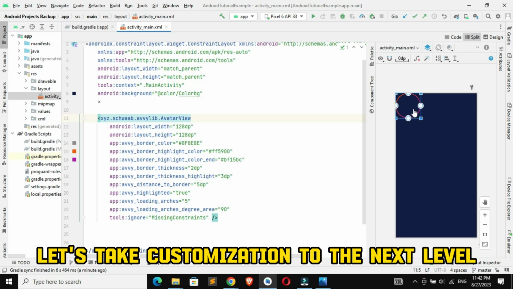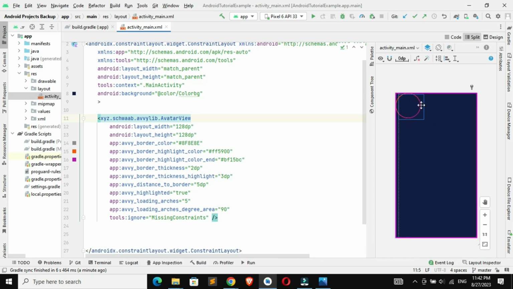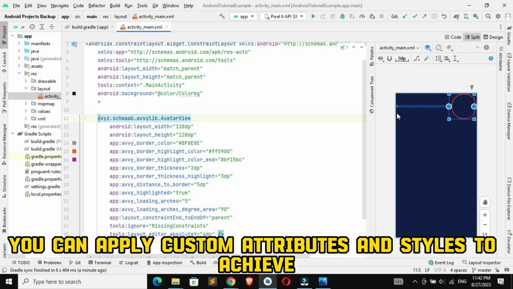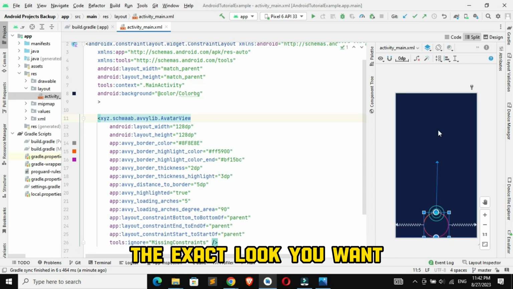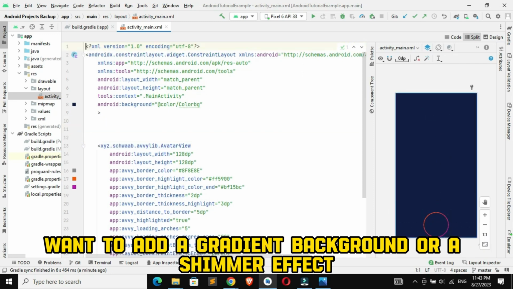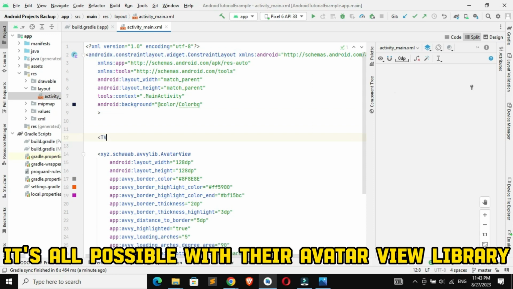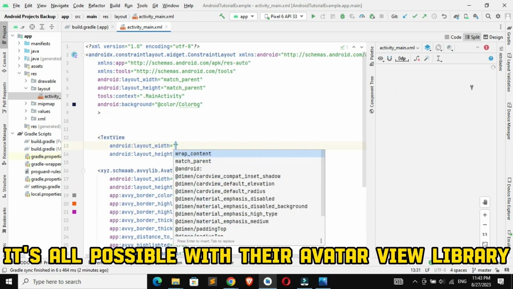Let's take customization to the next level. You can apply custom attributes and styles to achieve the exact look you want. Want to add a gradient background or a shimmer effect? It's all possible with the Avatar View library.